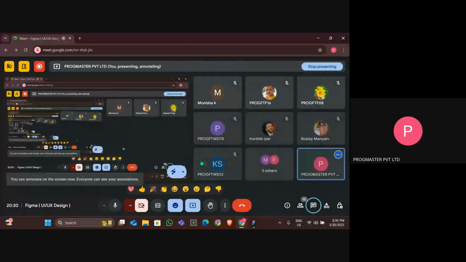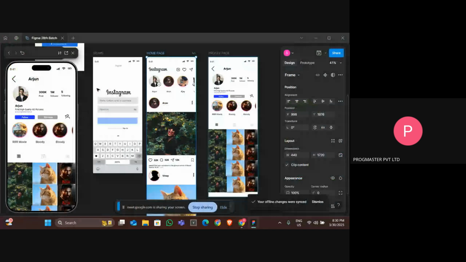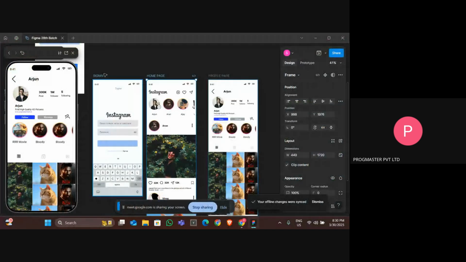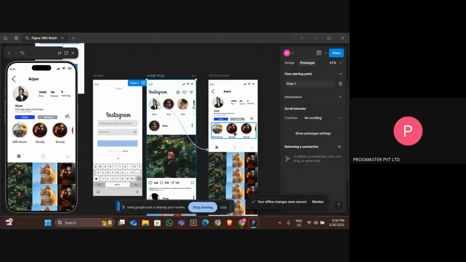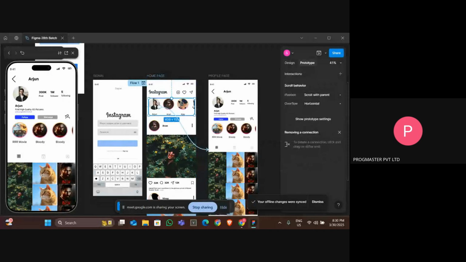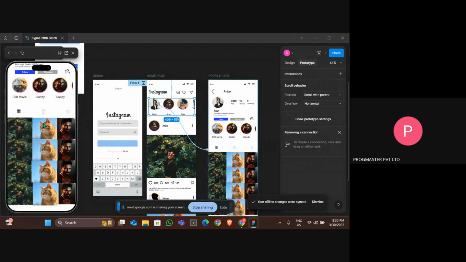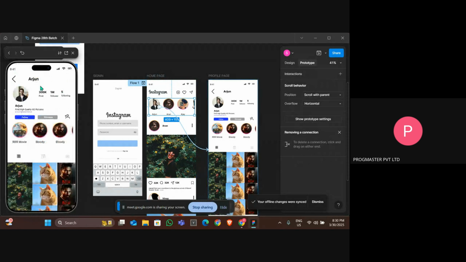Yes, it is working. So just give me a second. Let me share the screen. I hope the screen is visible to all, right? So see here, what we did is we gave the connection, you saw the prototype. When we click on this profile, this page should become visible. Now see, I'm going to open this one. See, when I click on this one, automatically it is opening this profile. Now it's time that when I click this button, it should go back to the home page.